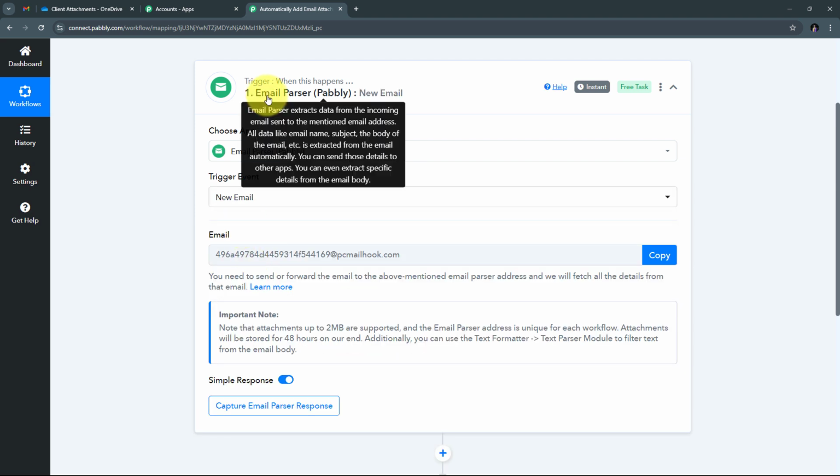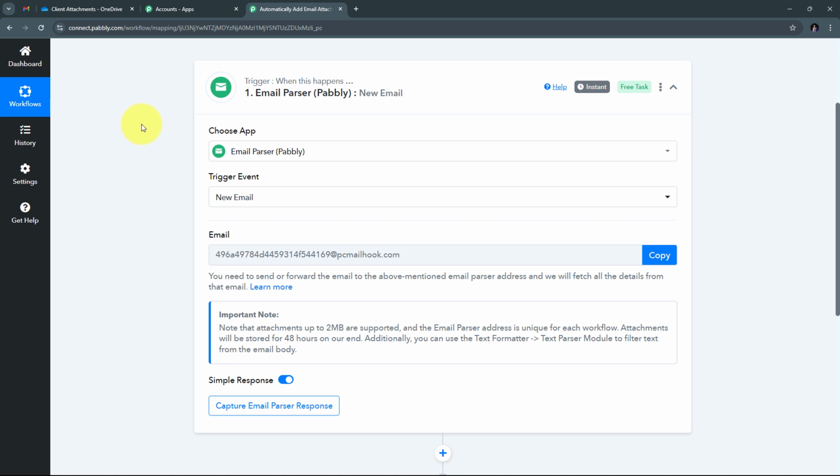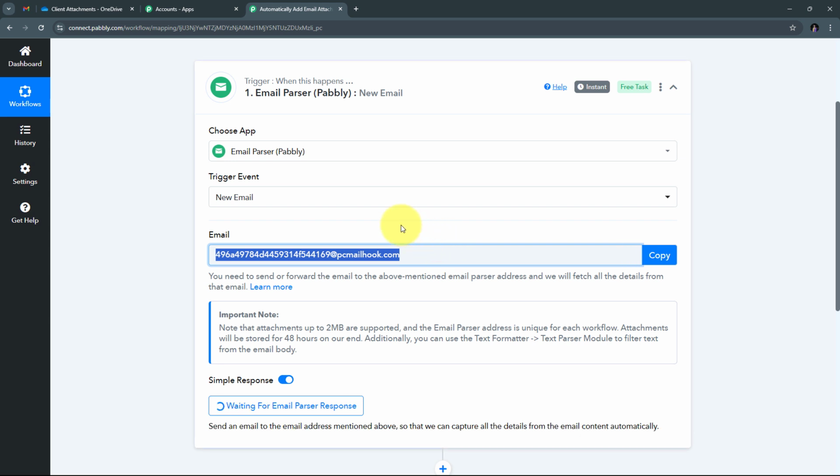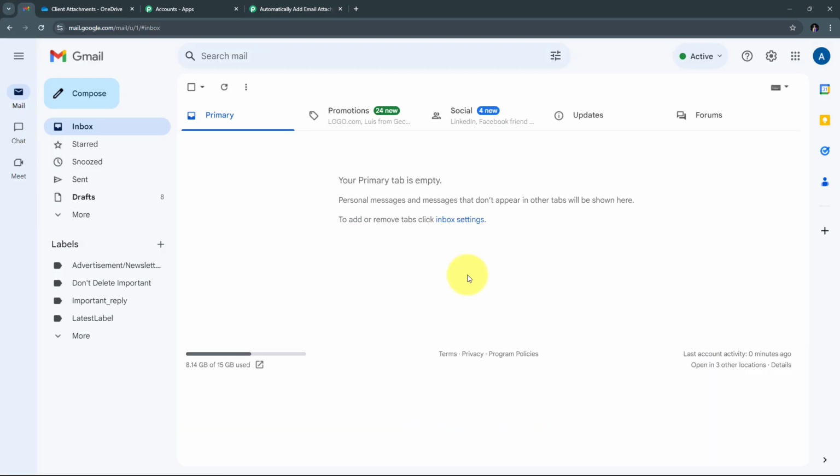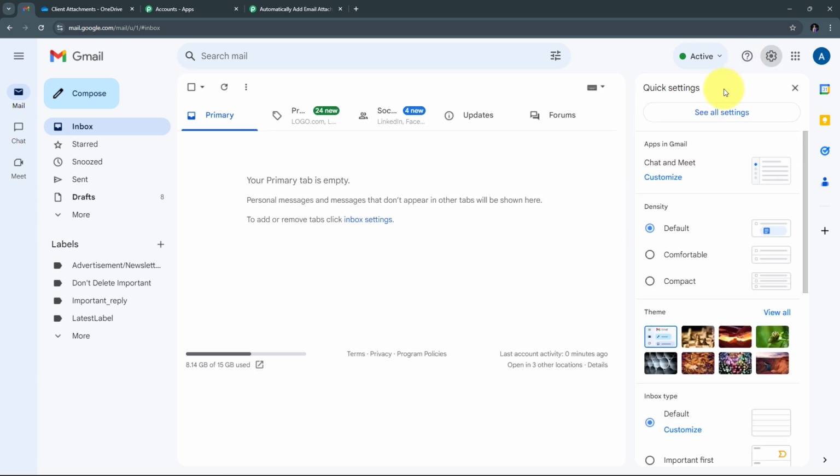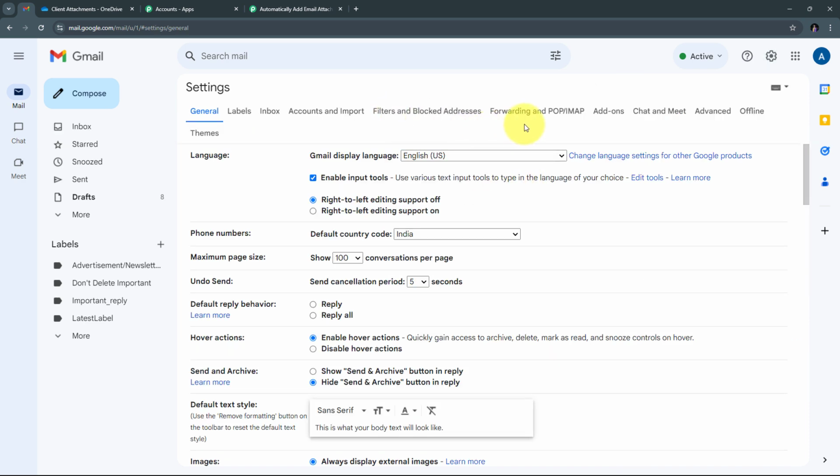And now I need to connect email parser with Pabbly Connect in my workflow. And for that, I need to first copy this forwarding email. And now I need to take you to my Gmail account. And here in Gmail, I need to go to settings. And in settings, I need to open all settings. And here in settings, I need to go to forwarding and POP/IMAP settings.